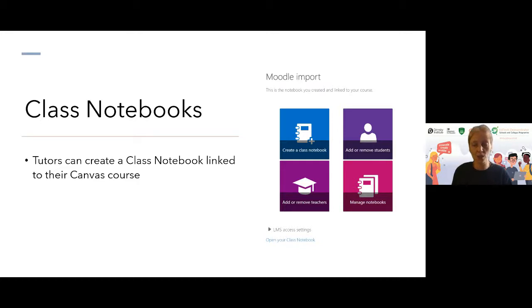Class notebooks: I love OneNote, and OneNote is one of my favourite tools. The class notebooks are integrated within Canvas, and so when the tutors get a new Canvas course, they can create a new class notebook directly in the course. This seems to have changed just in the last week or two. You used to be able to connect from the OneNote app up to Canvas, so I think something's changed there, but I'm speaking to our IT to see what might be on our end.